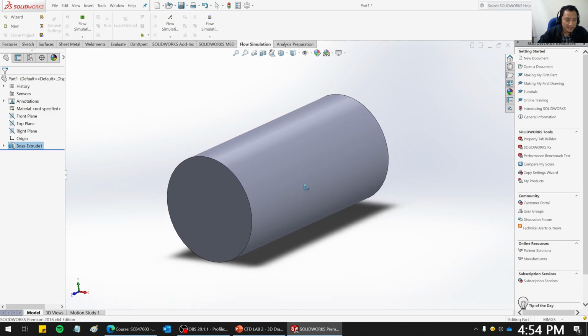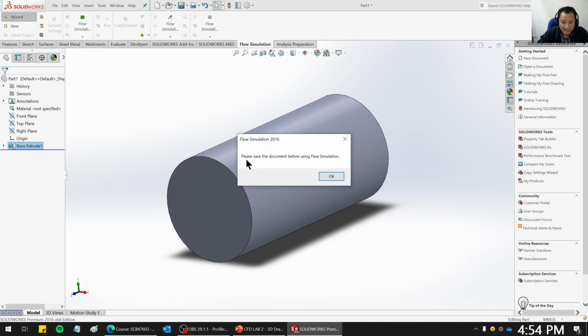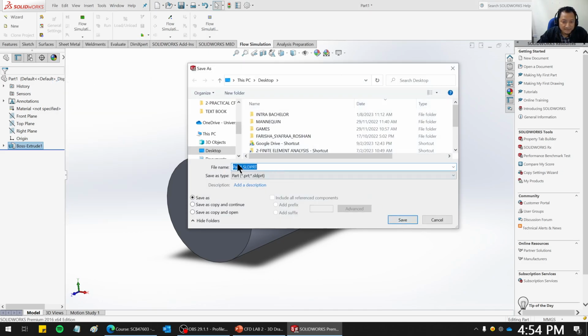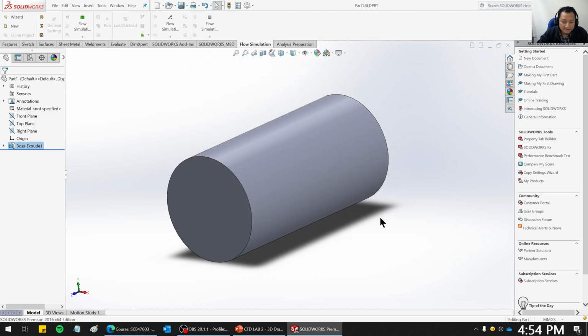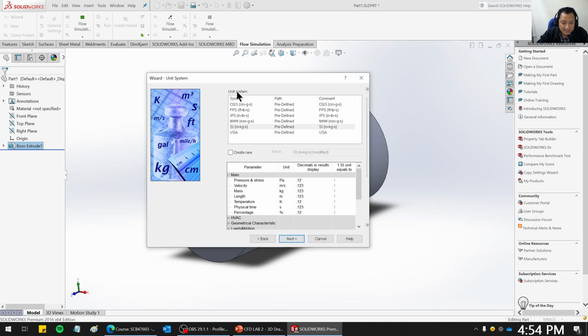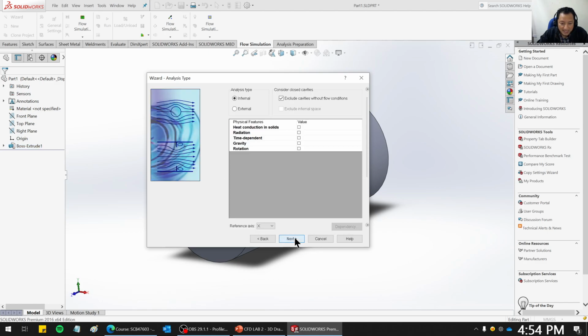You've got your part already here. The easiest way to start doing flow simulation is to click on Wizard. It will ask you to save the document first, so you need to save it: File, Save As, put it somewhere, and then click Wizard again. Project 1, click on next. Over here, it's requesting you to choose the unit, which is SI. Down here, you have some more units that you can select. This is good, SI, and then click on next.